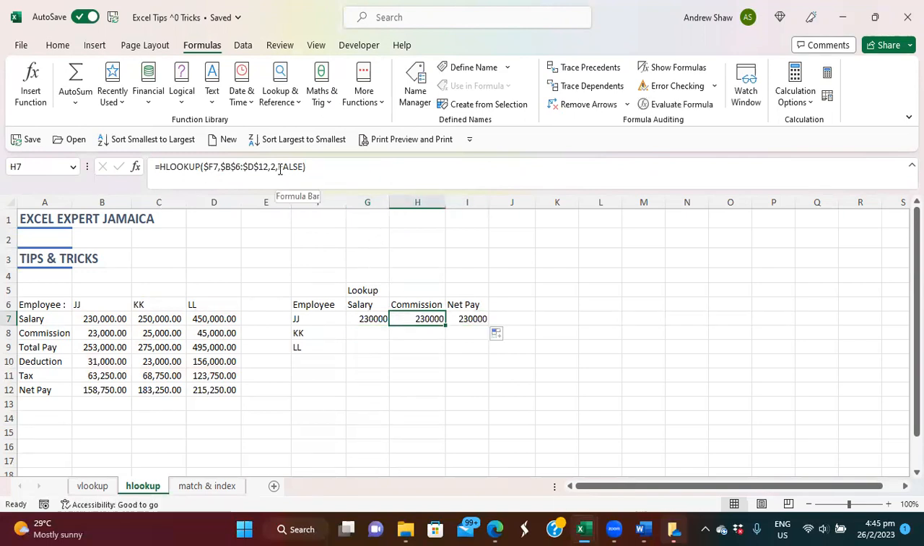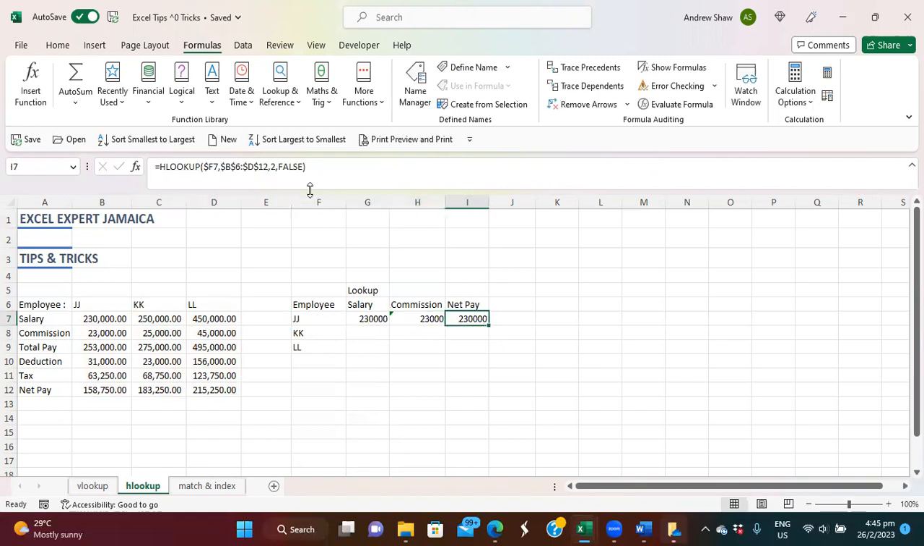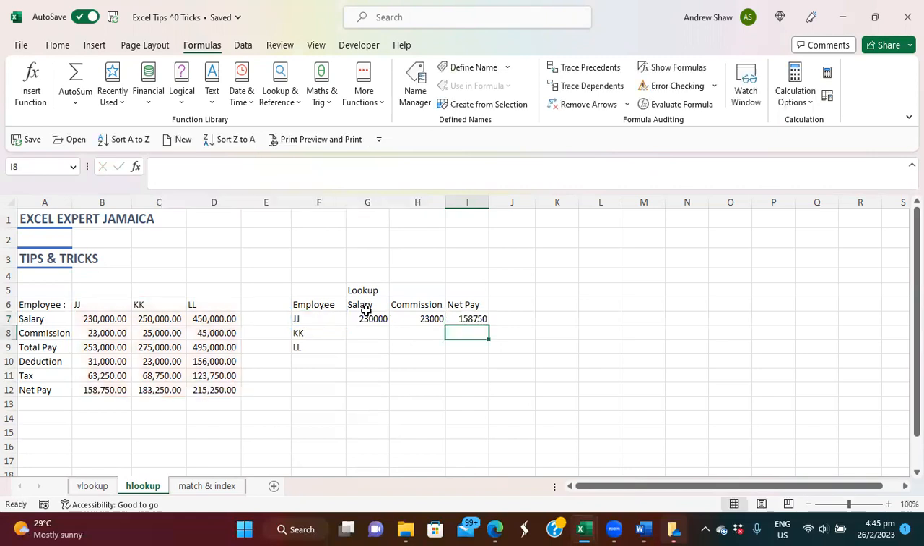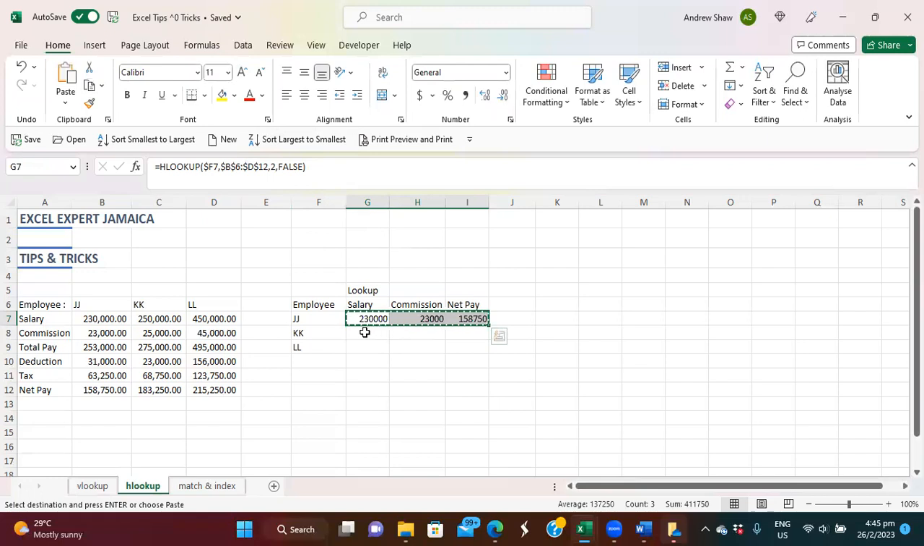Now our commission is not in our second row, it's in our third row, so our reference here is going to be 3. And our net pay is not in our second row, but our seventh row, so the 7th. Okay. Now we're going to copy down this function to pick up for both KK and also LL, their salary, their commission, and their net pay.